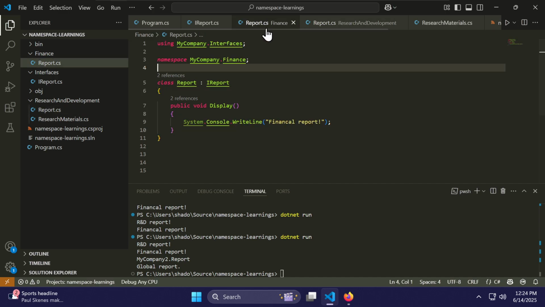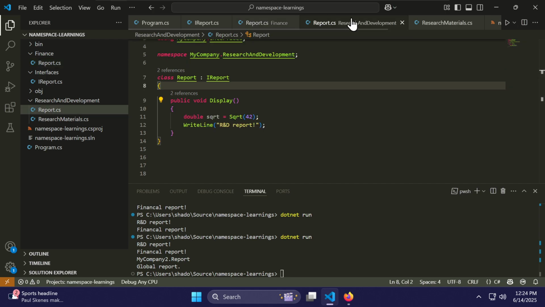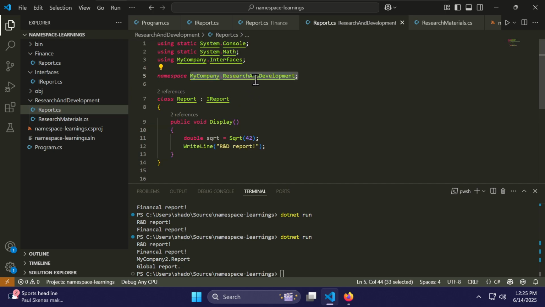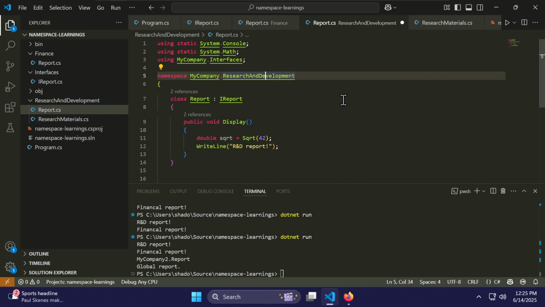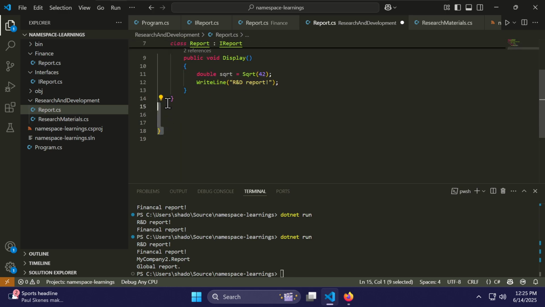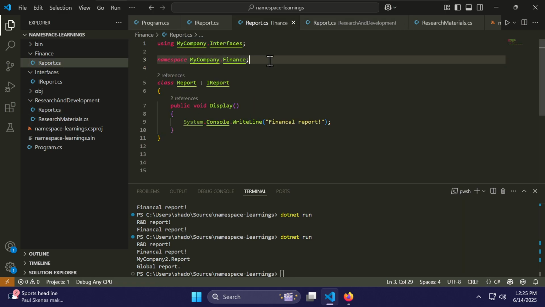Like I can have two different reports here in different namespaces, and it just works. You can fully qualify the name, and that's all you need to do. We looked at nested namespaces, and block scope namespaces versus file scoped. Block scope being anything in the braces, file being anything in the file, with a semicolon.